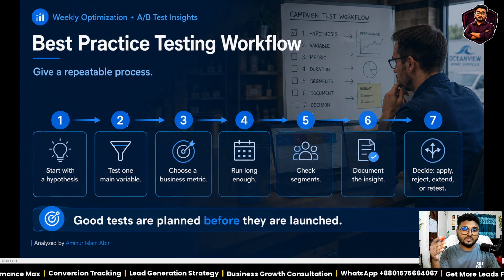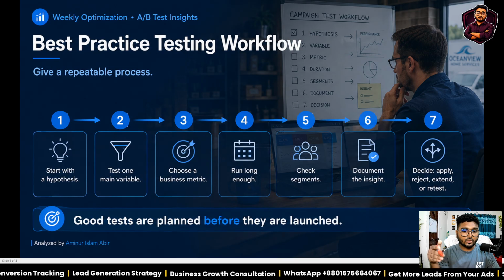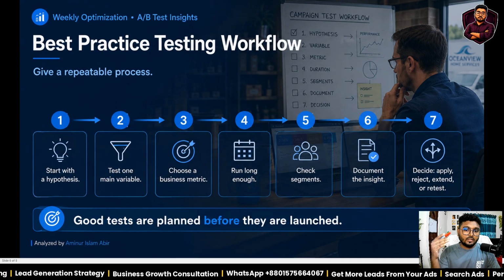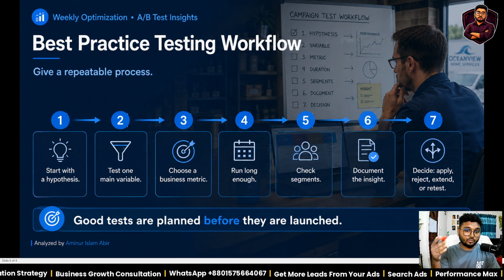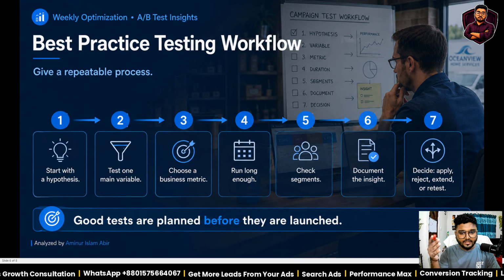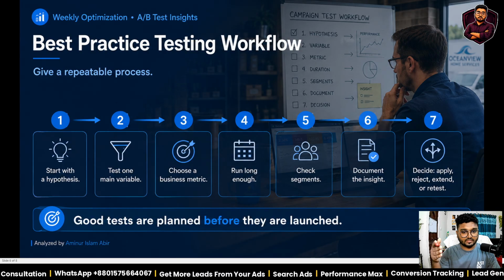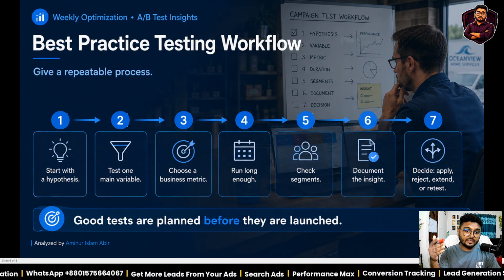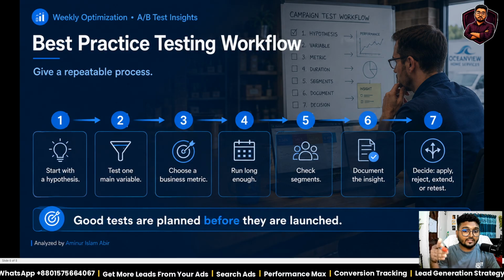The sixth step is to record the result. Write down what you tested, why you tested it, what happened, and what you learned. The final step is to choose the next action. You may apply the winner, reject the new version, extend the test, or test again with a clear setup. A good test is planned before it starts. Clear planning makes the final decision easier and safer.